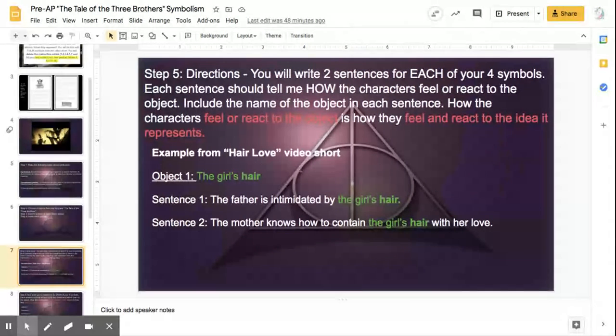I did an example from Hair Love with the little girl's hair. I chose her hair as an object. So if I was doing this activity, I would have a picture of her hair and I would have it titled as the girl's hair on the previous slide. Then I would come over here. This is object number 1, the girl's hair.